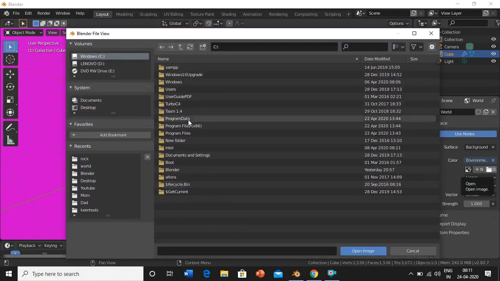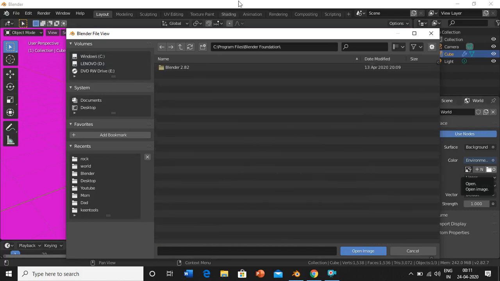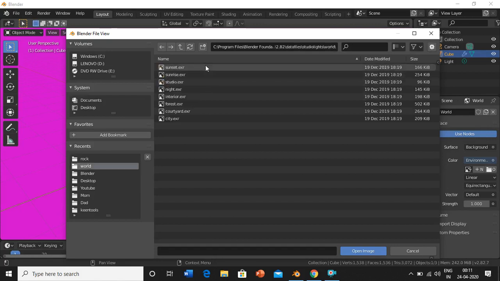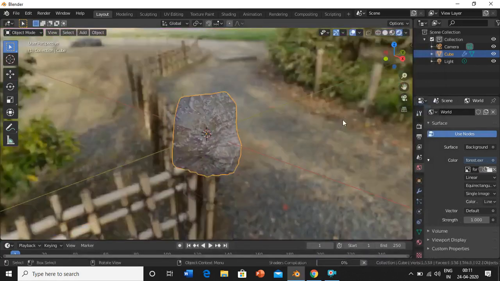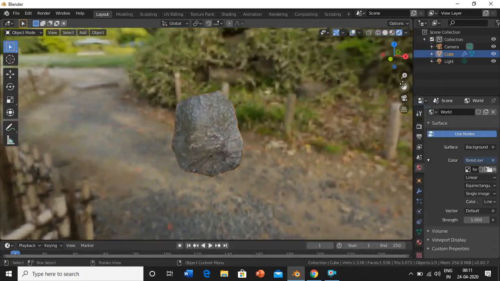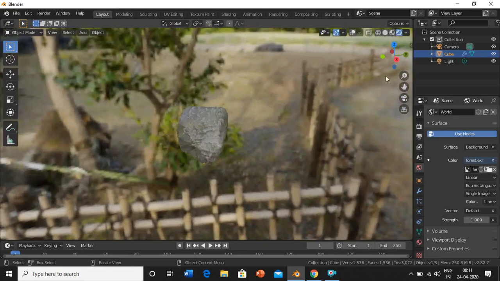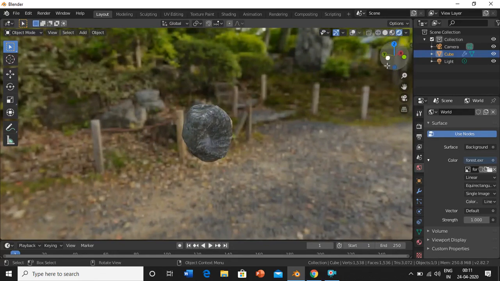So just search your Blender folder, Blender Foundation 2.8, go in data files, studio lights, world, and then select any of these environments. So I'll select forest and then I'll open the image. So yeah, this is it. And I'll hide these overlays, which will basically hide the grid. So we got the rock here. It's pretty easy.